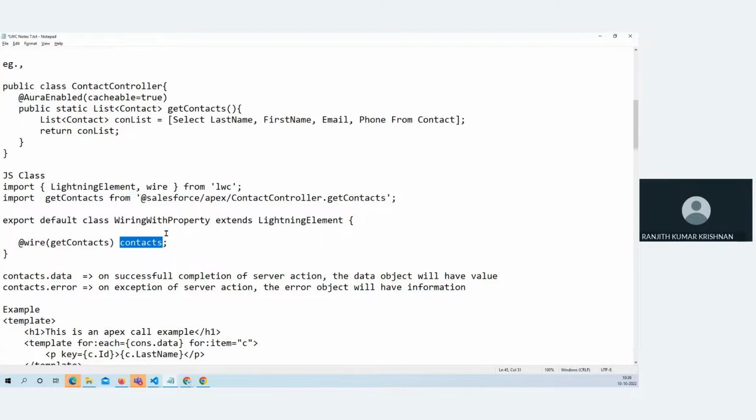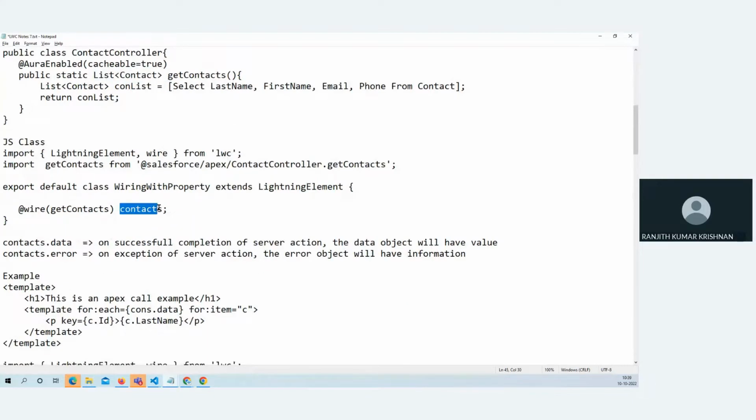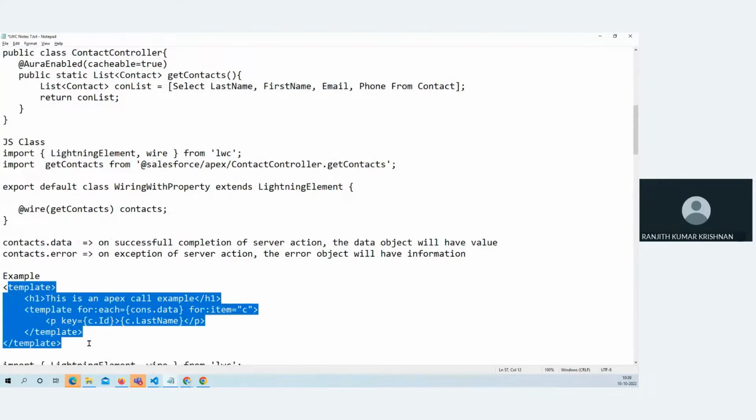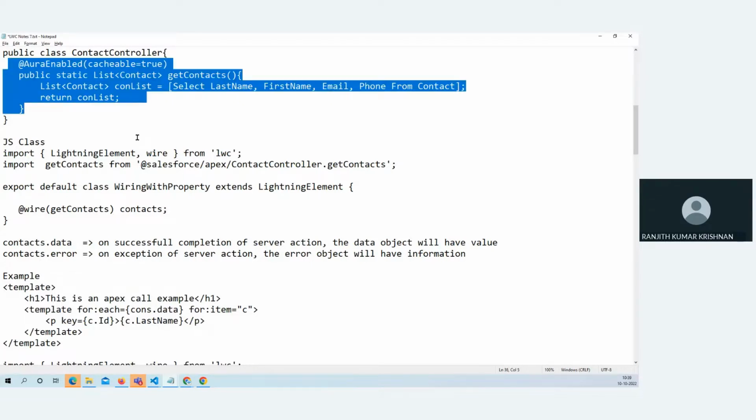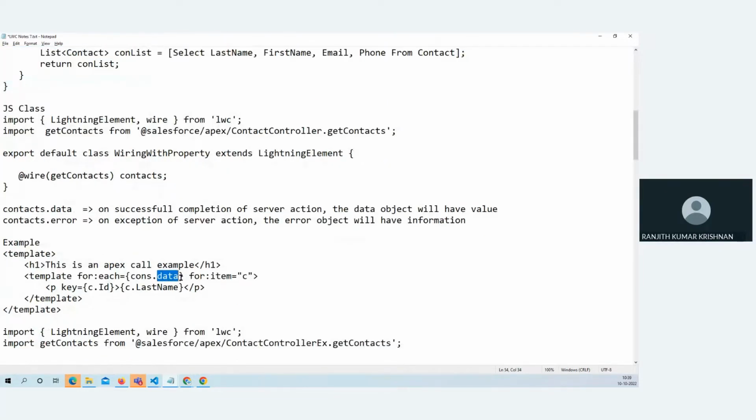So the wiring will return the data from the SOQL, if you return anything. This is a property you are going to refer to in your HTML. So how are we going to get the data? You are going to refer to a property or object called data on successful completion of your server action. You get my point? Else you can refer to the error object of your property. Is that clear to all of you, right?